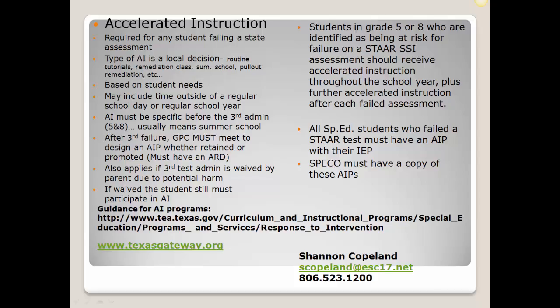So, to wrap this up, we for sure want to talk about accelerated instruction for any student failing a state assessment. Now, what type of accelerated instruction y'all use is a local decision, whether it's routine before or after school tutorials, middle of the day tutorials, pull out programs, remediation classes where they're actually scheduled into a class all year that is a remediation class, or summer school. That's a local decision, but they do need to be based on student needs.